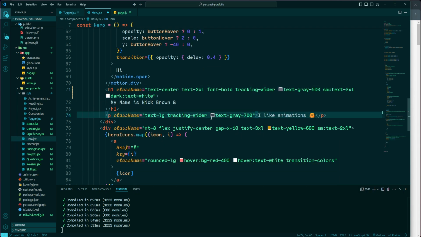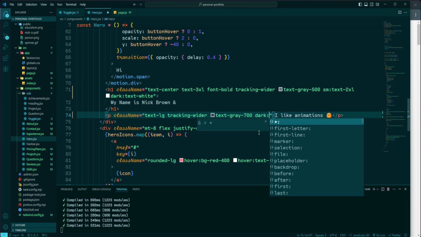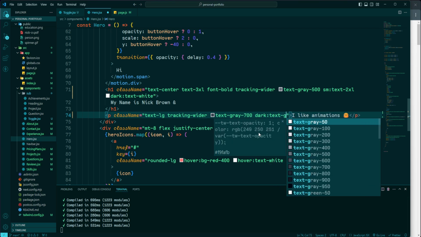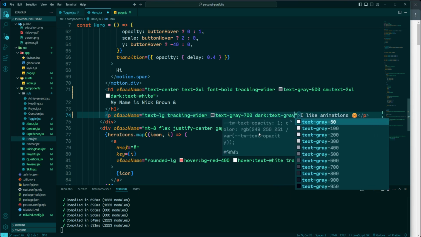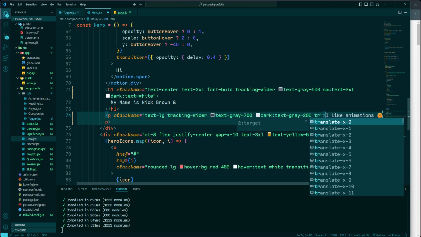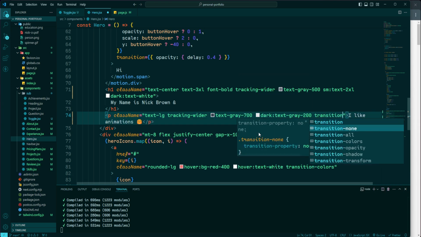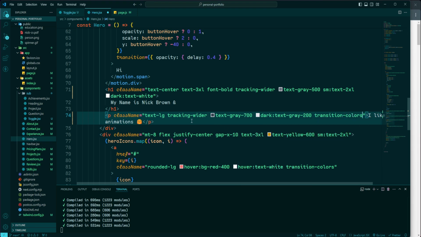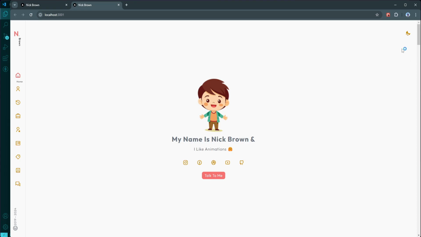Then I'm going to change the style for the paragraph. So let's add here dark and change the color of the text. It's going to be gray 200. And also I'm going to add here transition colors. Let's add transition colors to the heading element as well. Now let's go to the browser, change the theme. So as you can see, we have here, nice and cool, switching from light to dark theme.